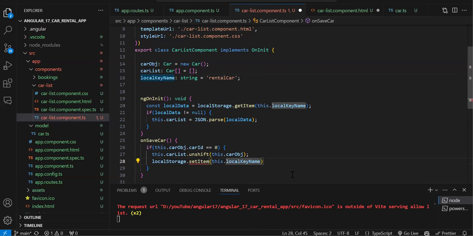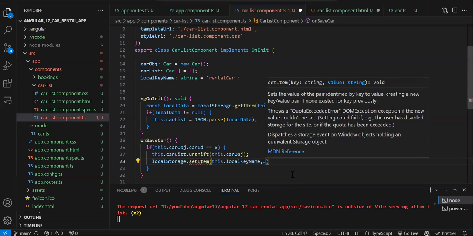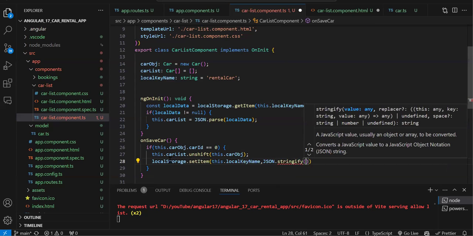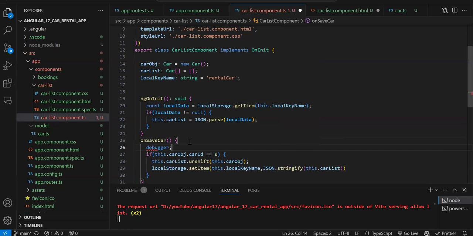Now, while storing the data, we need to store the car list, correct? So car list is an array, but we cannot store an array into the local storage. So we have to convert it to string format. So we have to use the JSON.stringify method, and we have to pass the car list. So this variable will go over here, right? Let's just add a debugger and let's test it first. And here also I will add.